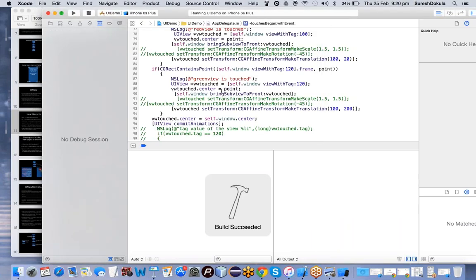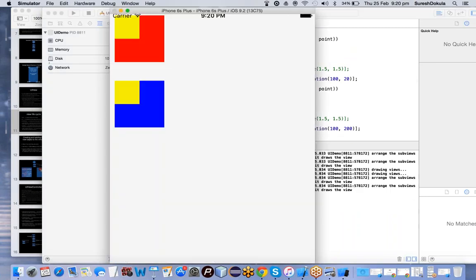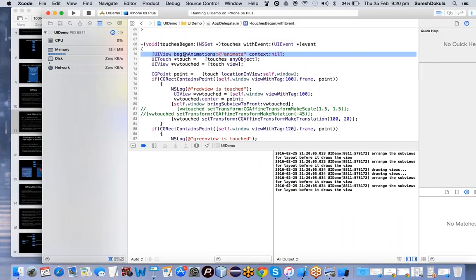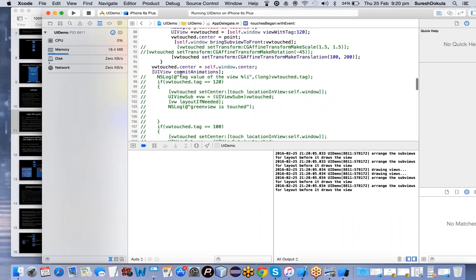So you can apply animation with the help of the transform property. If you use the property transform, you can apply animations for the views. If you want a smooth animation, you have to keep those animation-related statements between begin animations and commit animations. If something needs to be transformed and you keep those statements in between the animation block, it will be animated in a smooth way. So this is the way of animations we can do with UIViews.